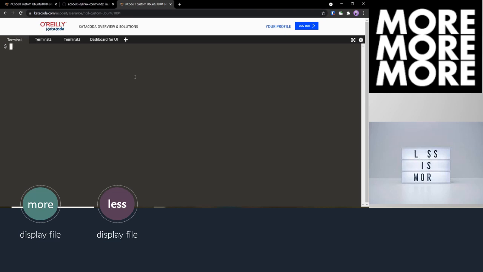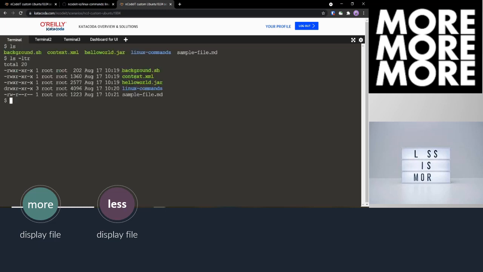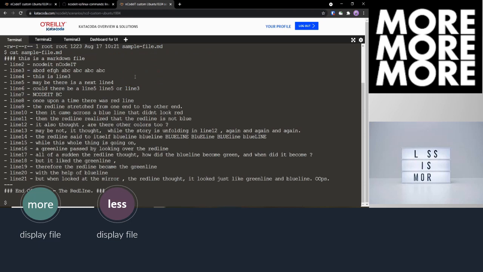Another set of commands to see the contents of a file is the more and less commands. The reason these two commands are required is a deficiency in the cat command. If you run the cat command, let's copy it here, it displays everything.